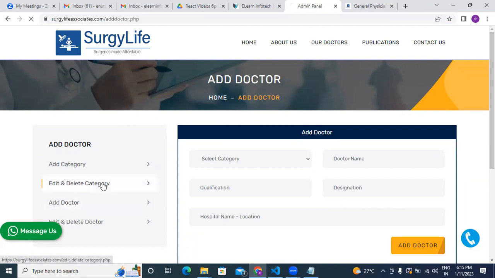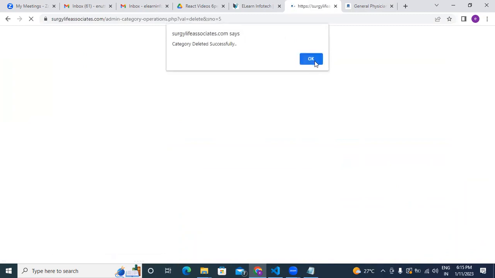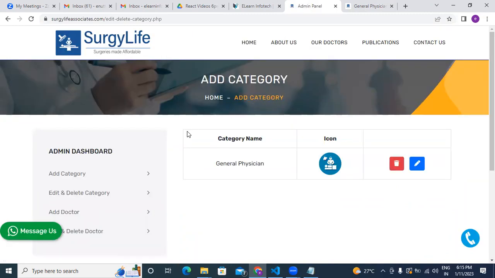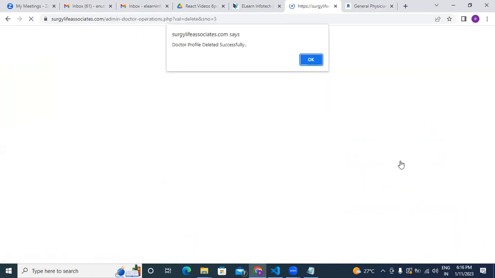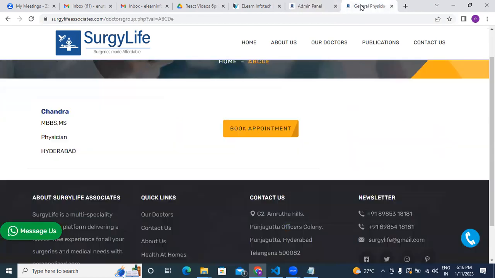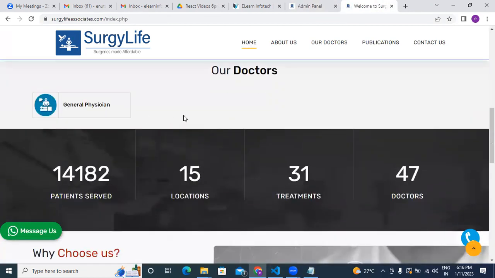If I want to delete that category, why? Because this is my client website, I'm going to delete here immediately. So now we deleted here some category. Go to the doctors also, you can observe here this doctor also I want to delete, just you can delete that one.